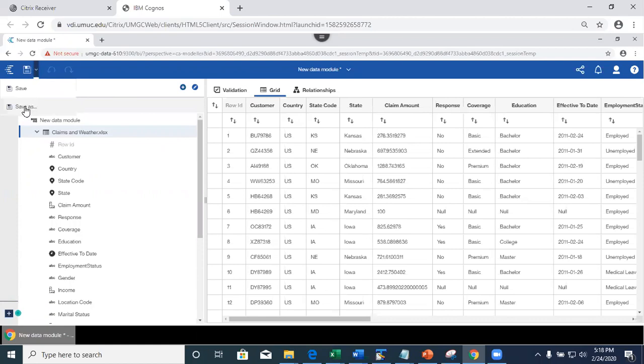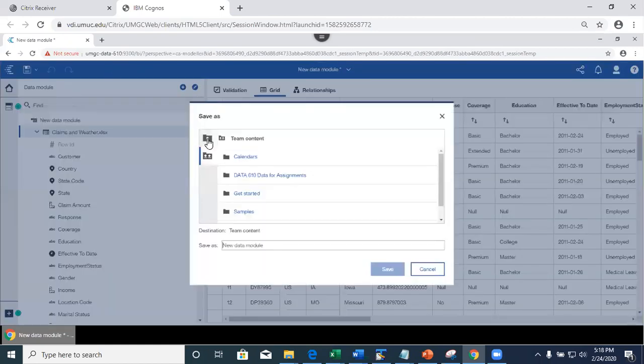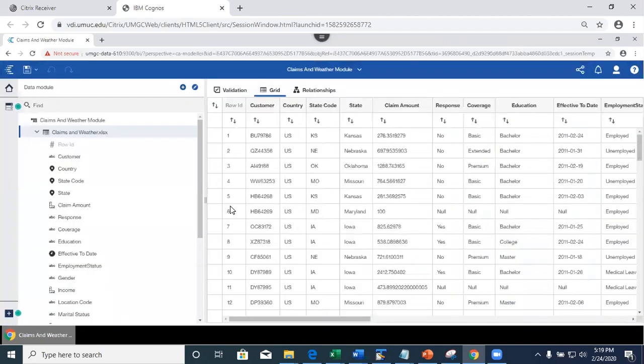Always save it. I'm gonna go save as, and I'm gonna save it to my content, but remember this, in my content, I cannot have more than one file with the same name. So let me name it like this, claims and weather module, right? I do this. All right, and I'm gonna hit save. So this creates the data module, right?